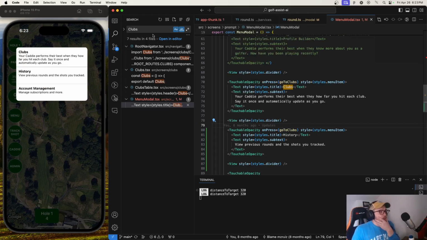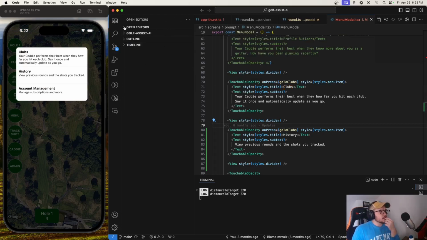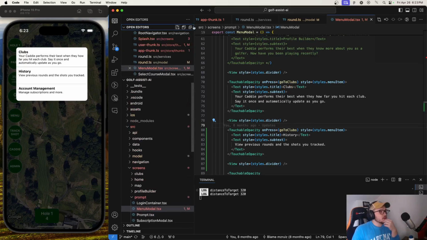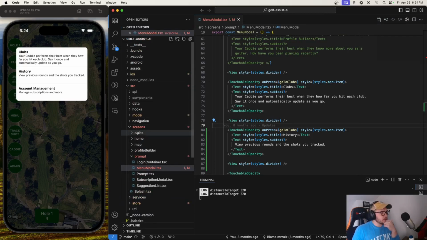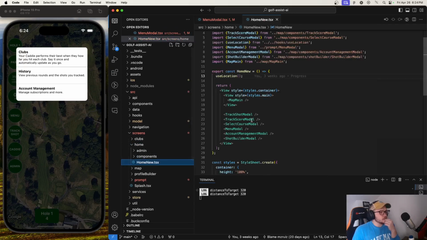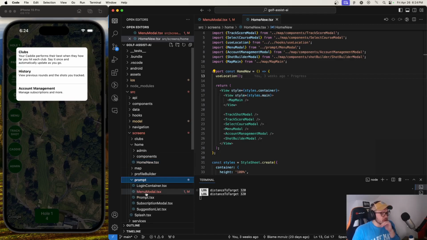Okay. All right. So what needs to happen? Let's take a look at our, well, this can close the others. We got prompt. It's just home screen, kind of. Home new. This is home new. We have prompt, menu modal.